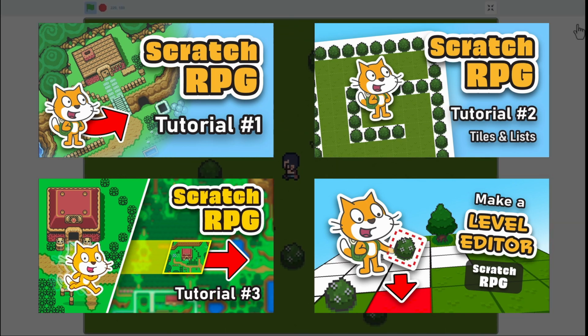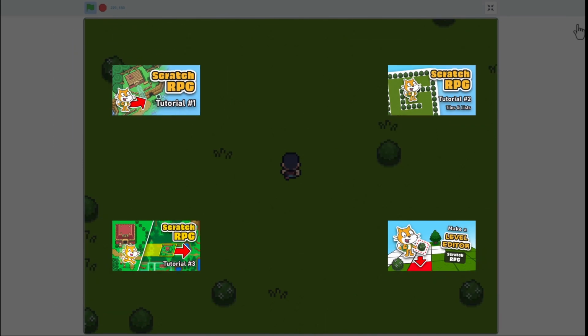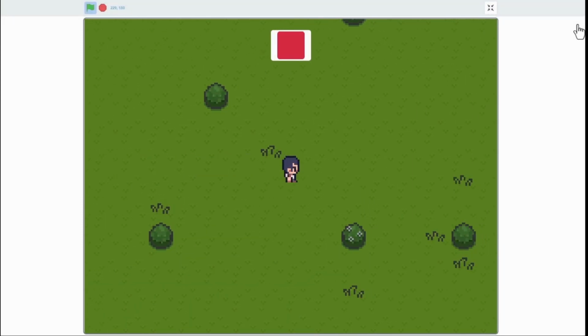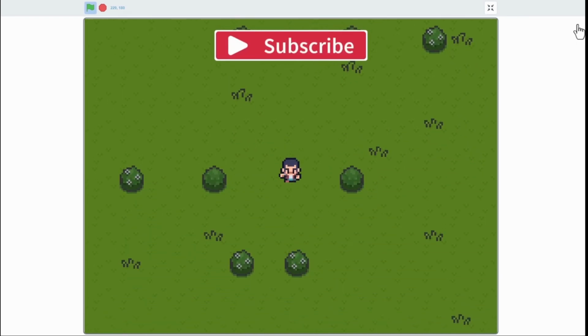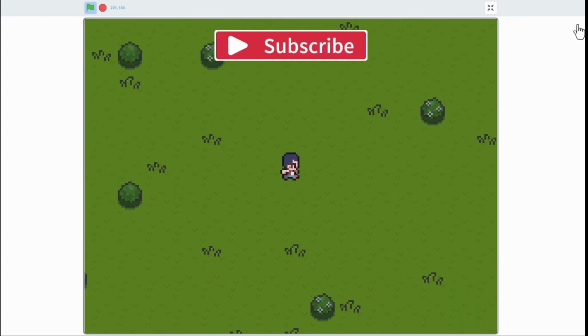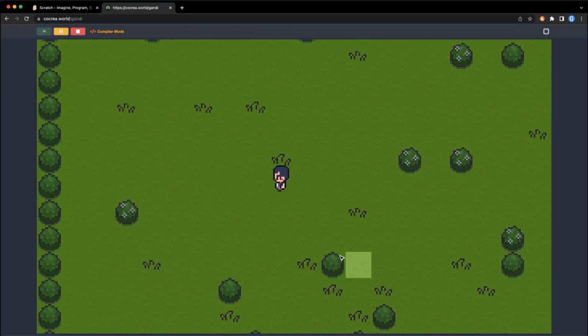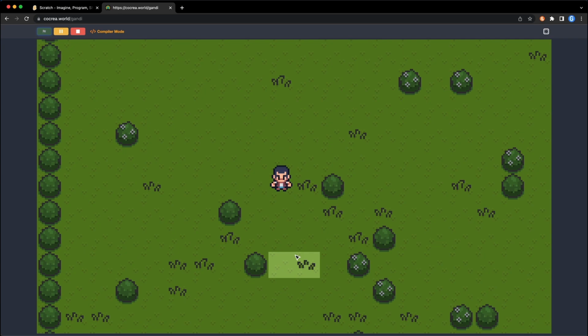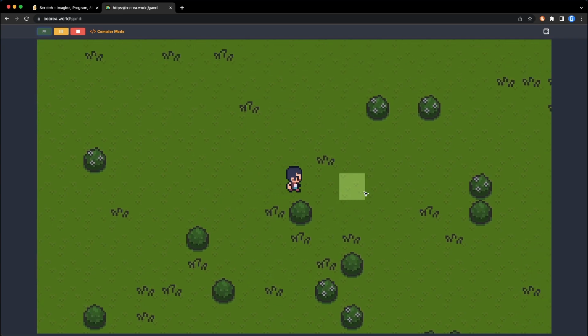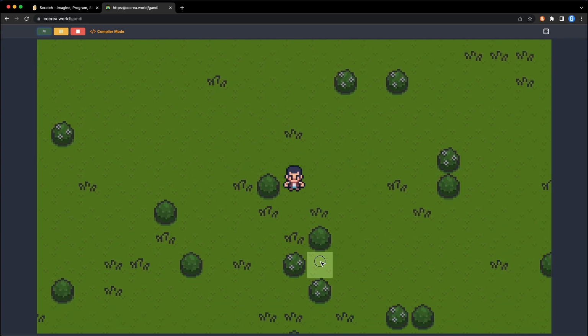Making an RPG game in Scratch is blowing my mind. In episode 4, the character is controlled with arrow keys and working on a scrolling map. Today, I'm going to remix it. In my version, you could control the character with the mouse. And look at this, he can avoid the bushes perfectly.